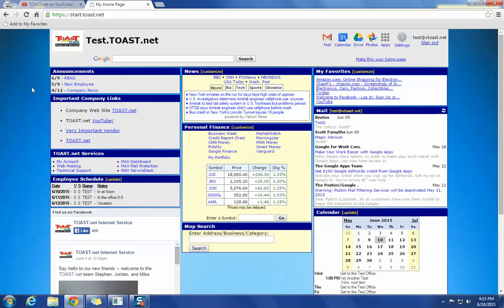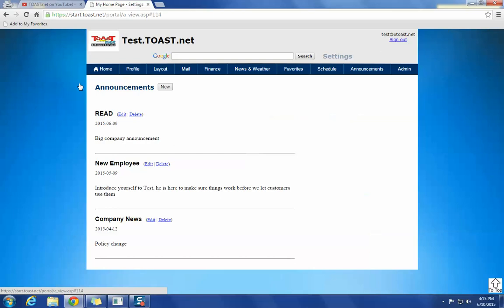an administrator to the page and give them access to posting company-wide announcements in here. So if there's a new policy or maybe a new employee was hired that everyone should say hi to, or maybe there's a business meeting next week that everyone needs to attend, it's very simple to post announcements in there and everyone can just kind of click on them and take a peek.